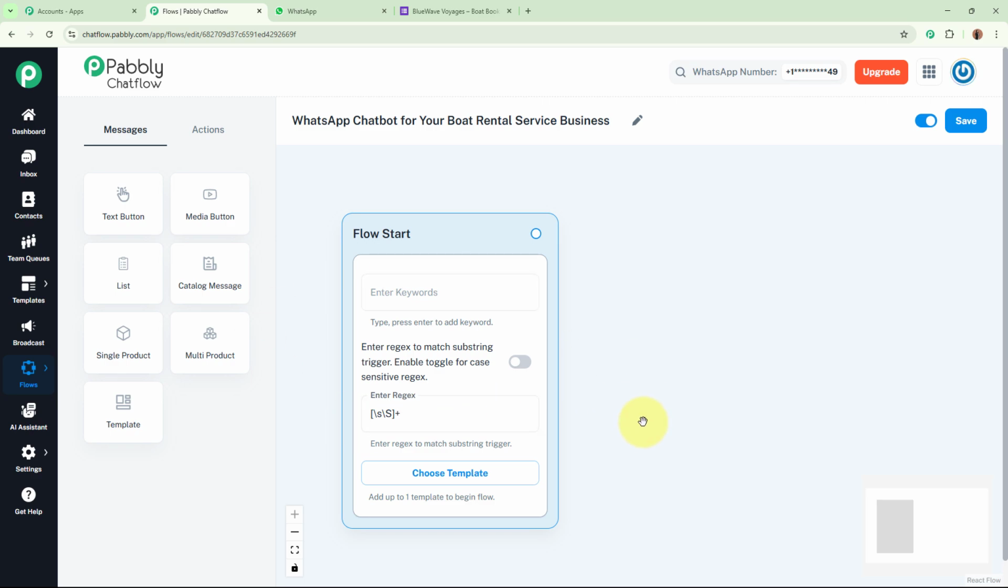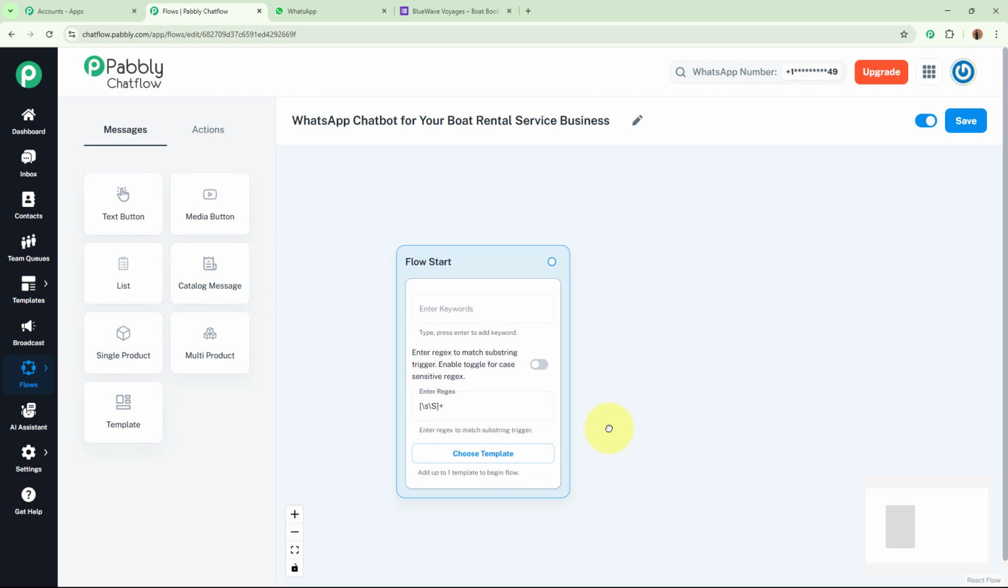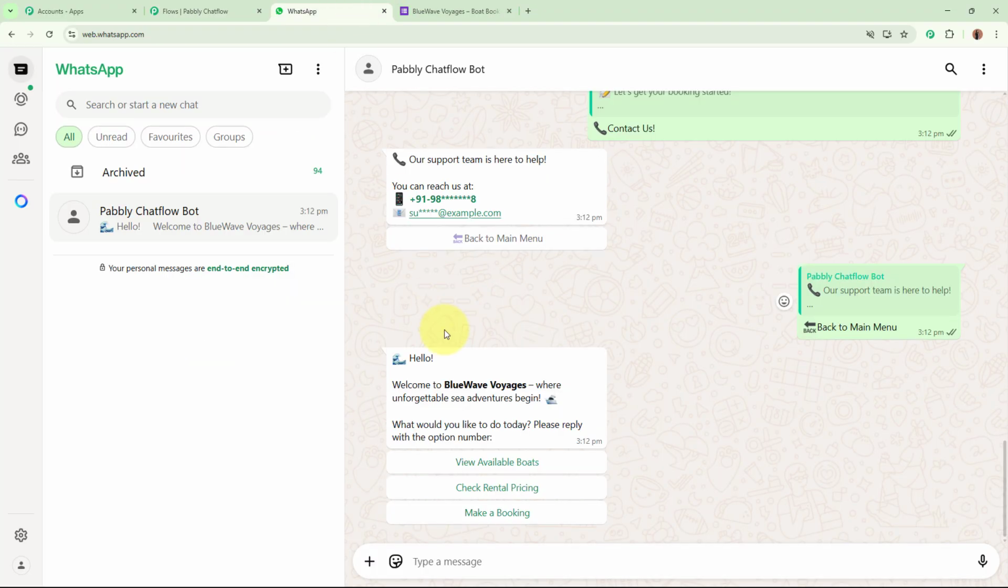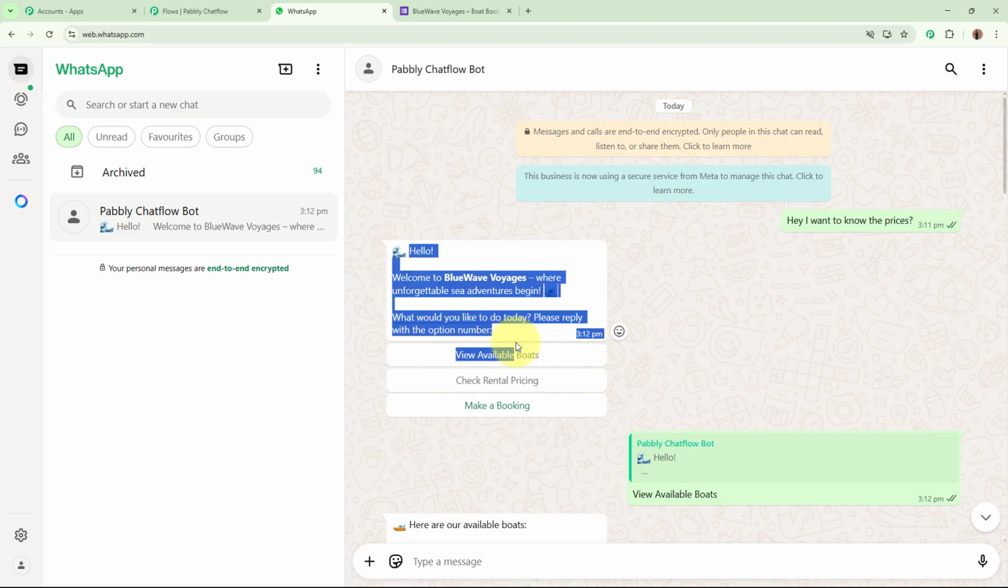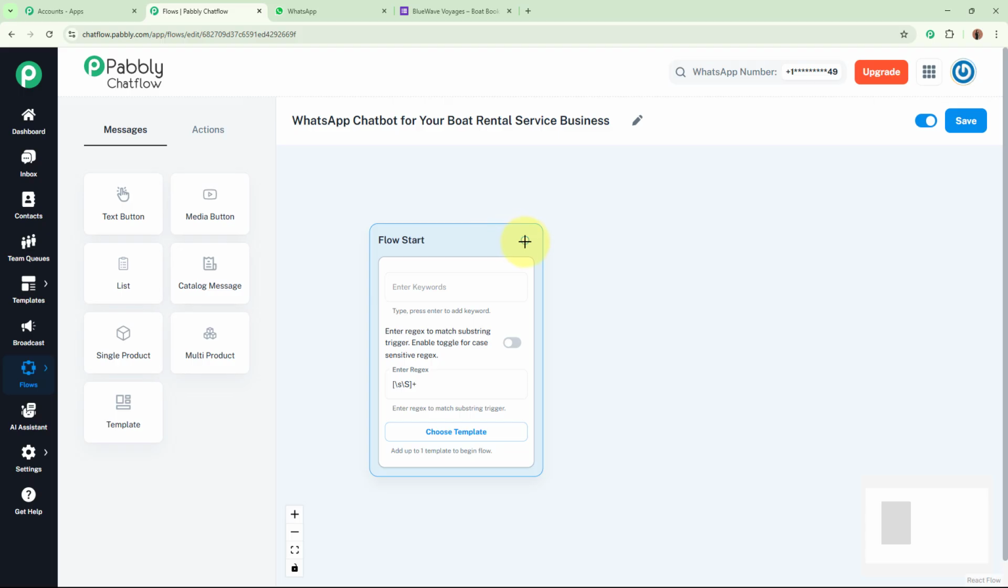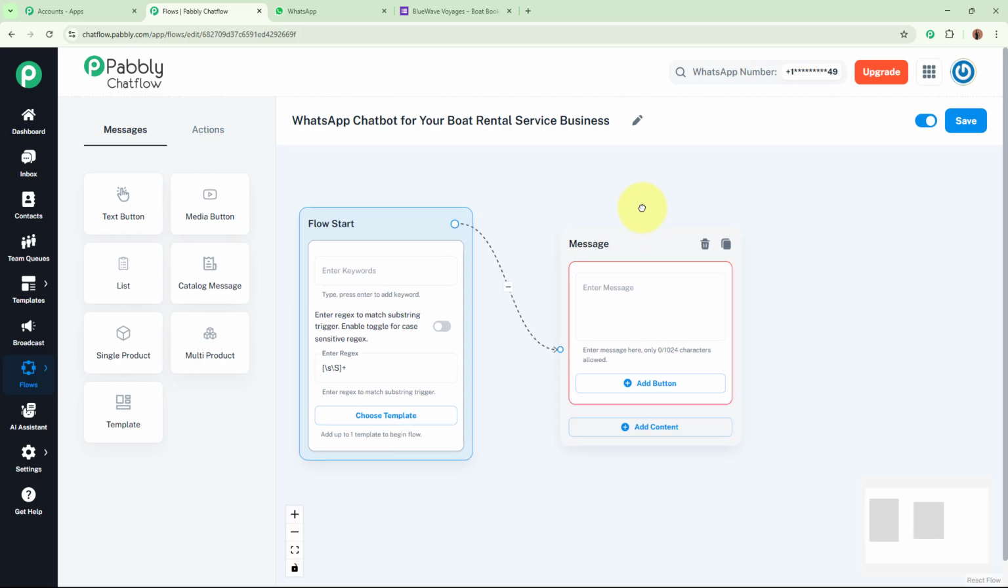After setting up our flow start, what is the first message that should be forwarded towards my customer? For that, over here you can see I have forwarded a welcome message. You can see in this manner, and with that I have forwarded a few options. For that, from this point, drag it and drop it in this field. Choose the content type as text plus button.